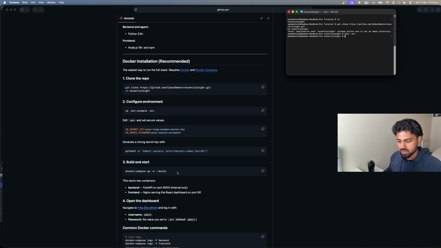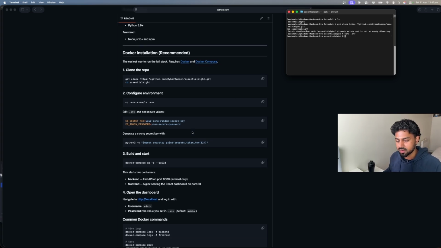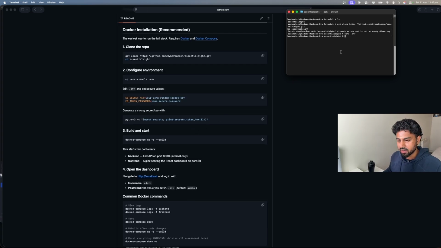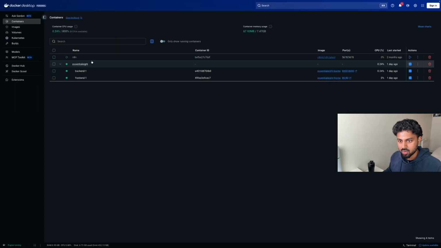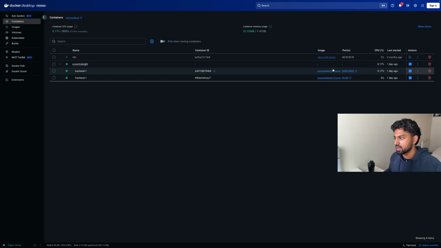And then once you're done with that, just copy this and paste it, and it will build your containers. I have it currently running on my machine. Actually, I can show it to you on Docker Desktop because it gives you a good GUI. I did this yesterday, so it says 1 day ago.